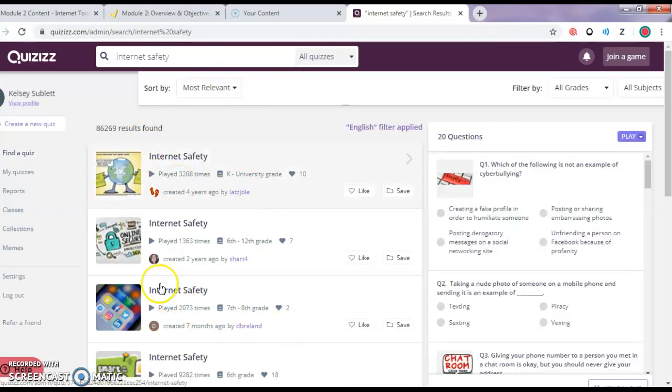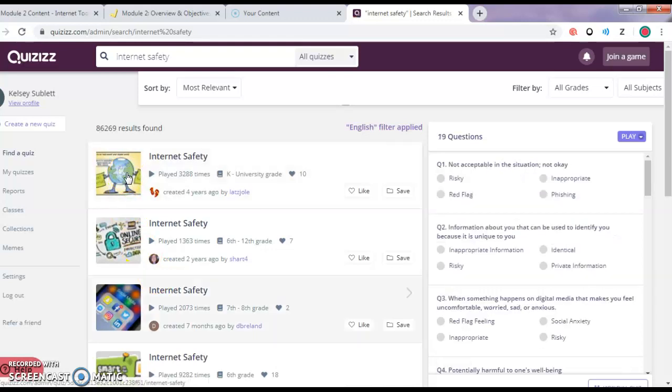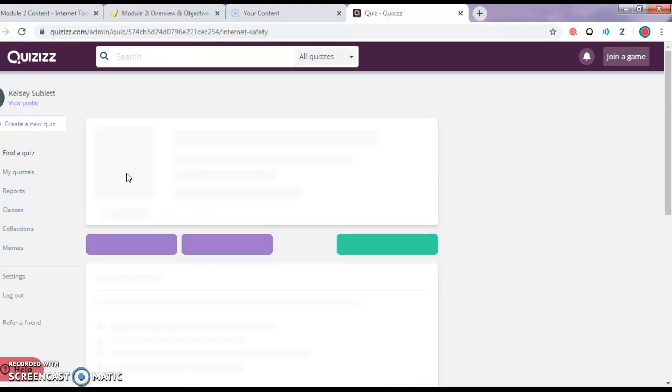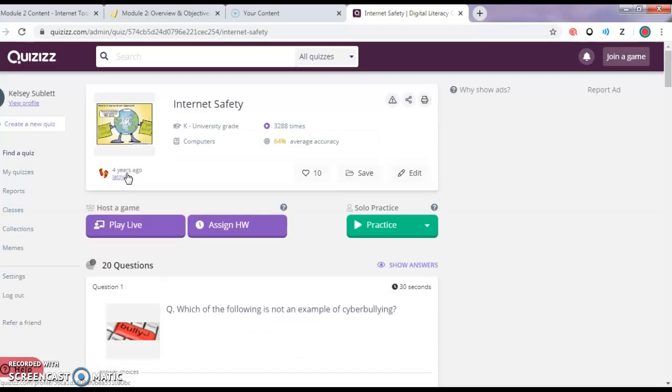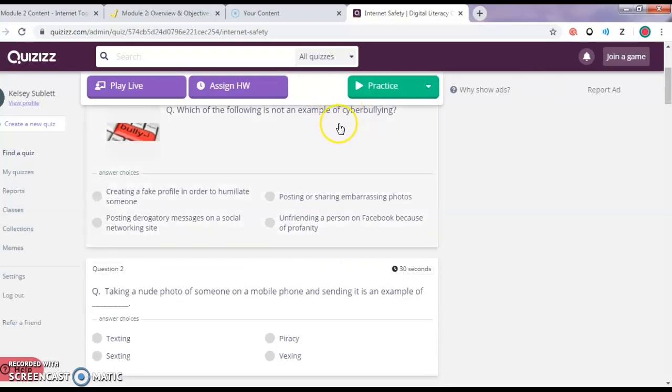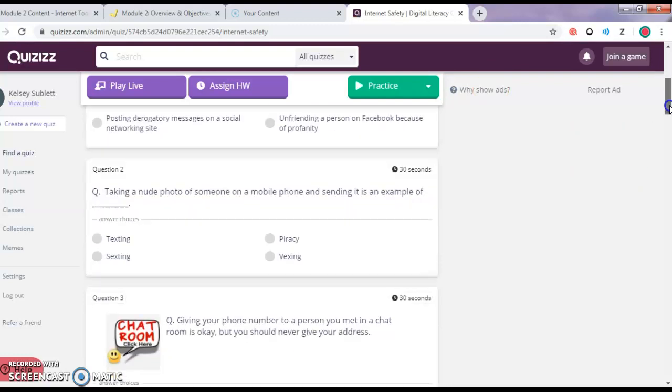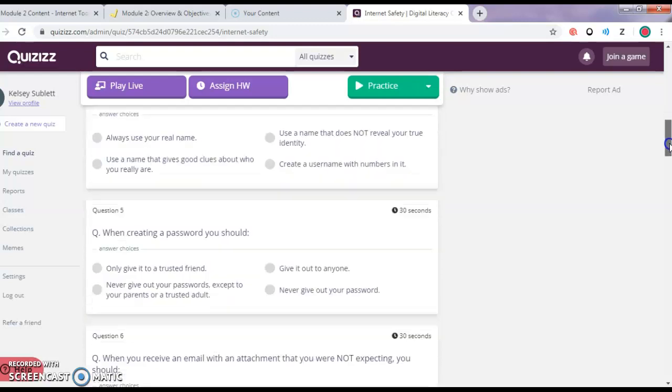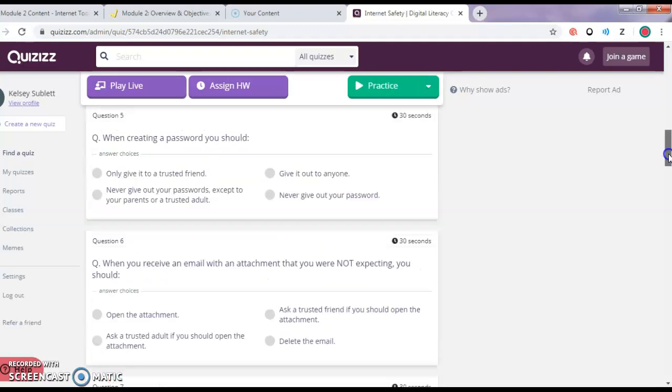All of these are available. You can click on one and it'll tell you what grade band it's good for. This one is kindergarten through university grade, and it has 20 questions. You can see the questions, like which is not an example of cyberbullying: taking a nude photo of someone on a mobile device. This might not be great for kindergarten kids. Definitely preview your content before.